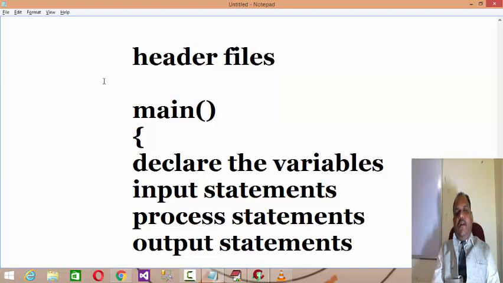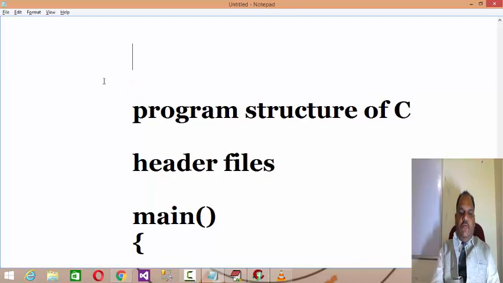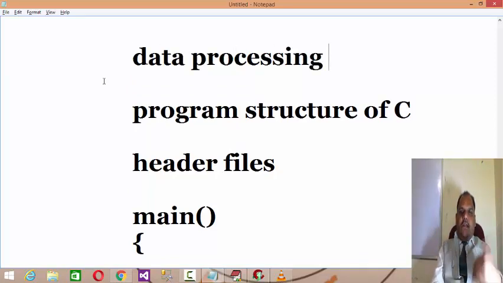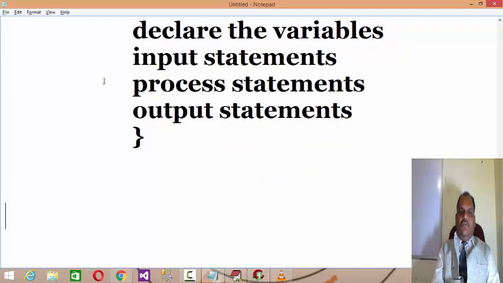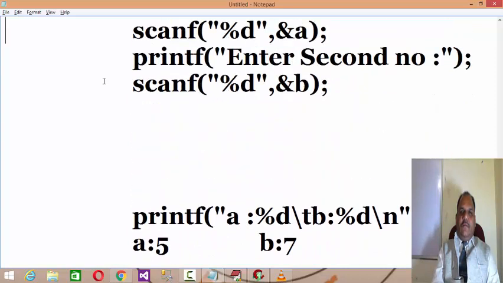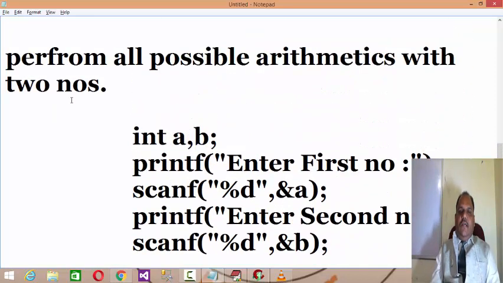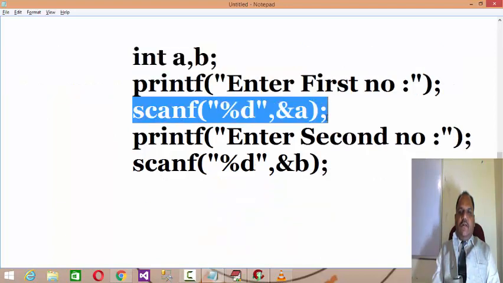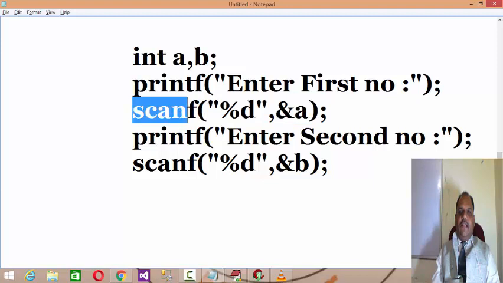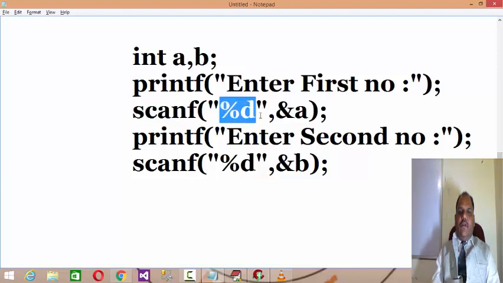Just understand one point: when we write a program, we are actually performing data processing. We read the data, we process the data, and we develop the output from it. So in the first basic programs you have to declare the variables. If you want to read values from the user, you have to use the scanf statement. What is the syntax of scanf? You have to specify what type of data you are accepting. If it is integer data, %d.